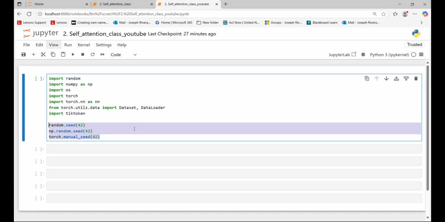So we set seeds across the three common sources of randomness. First, we have the Python random, NumPy's pseudo-random generator, and PyTorch's random function. This becomes even more important during model evaluation or hyperparameter tuning, where small variations can lead to misleading conclusions. Let's execute this one.